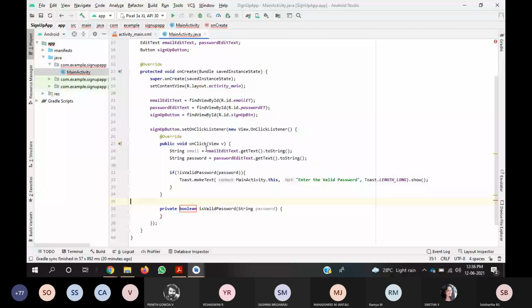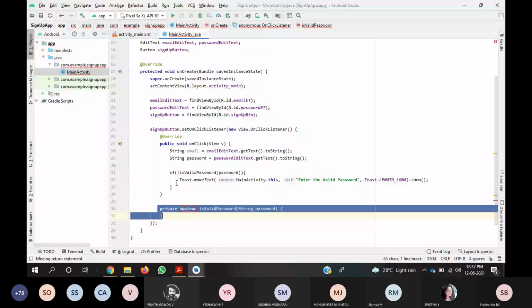So before writing this method, let's complete this part in the onCreate method, then we can go for the validation part. First I will tell you what all the concepts are that we need to write to complete the onCreate method, then I will go for the validation part after completing the code in the onCreate method.